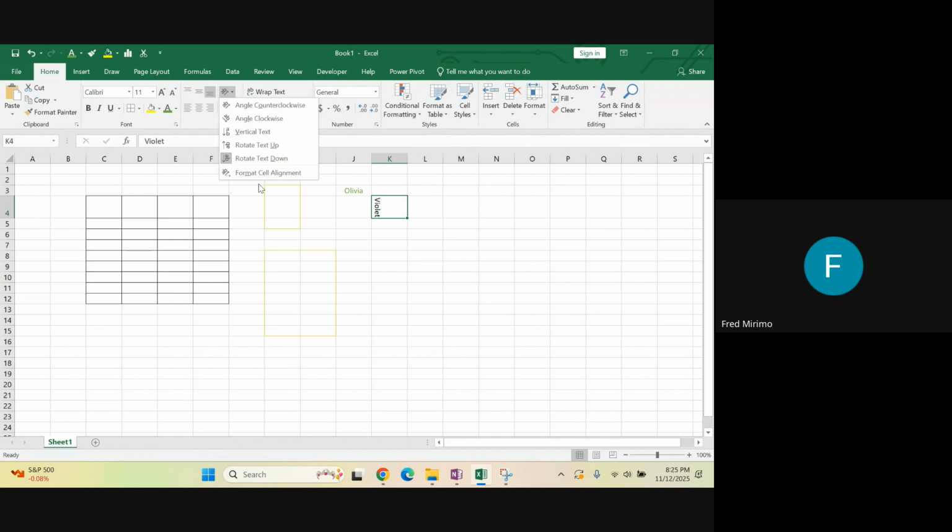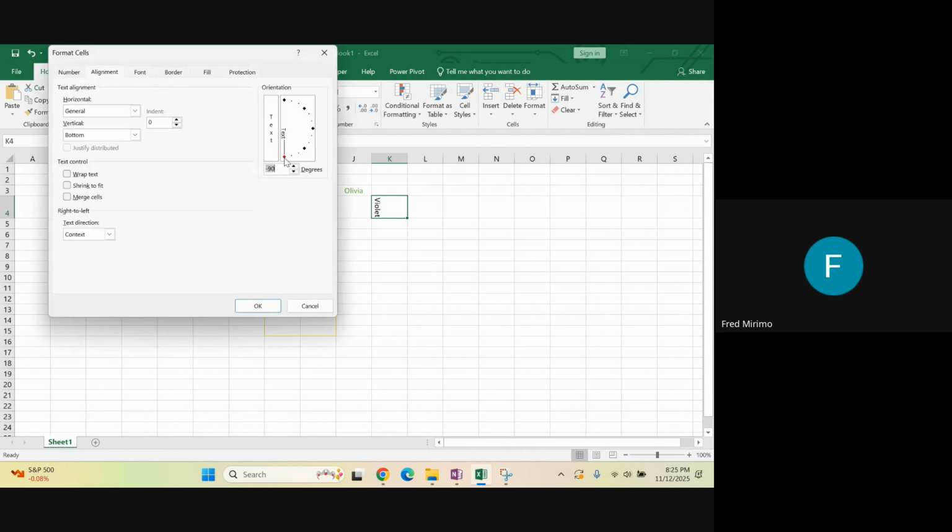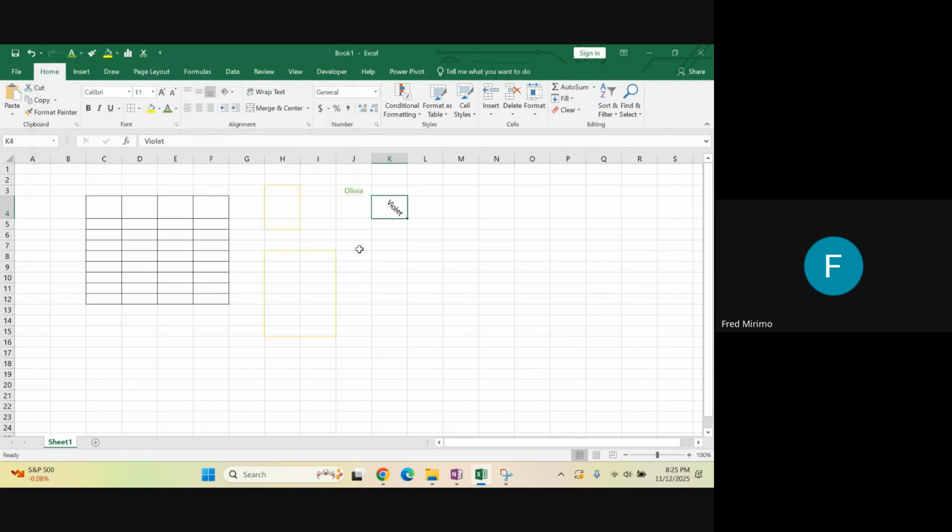Or you can apply the custom format, whereby maybe I want this to be rotated to negative 45 degrees. And the name Violet has been rotated to negative 45 degrees. So that's how you can change the alignment of text in your cells, or even the data in your cells. You can change the direction.